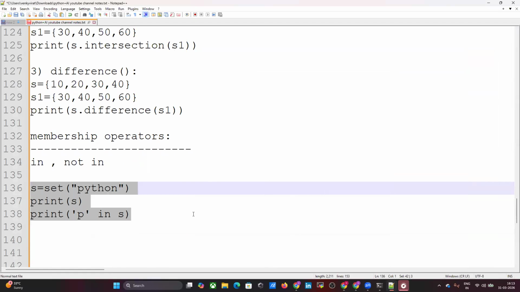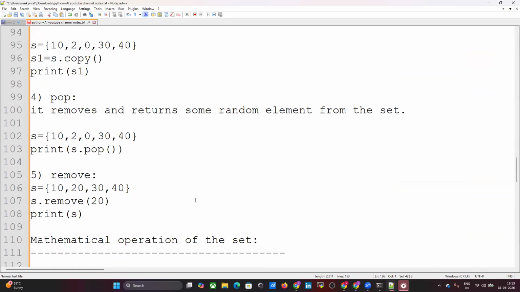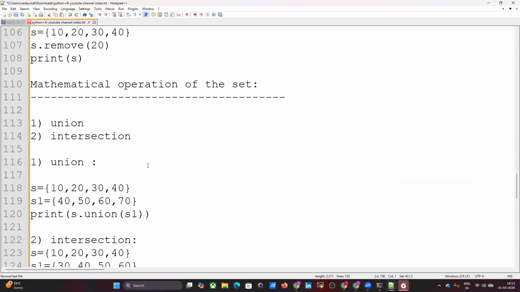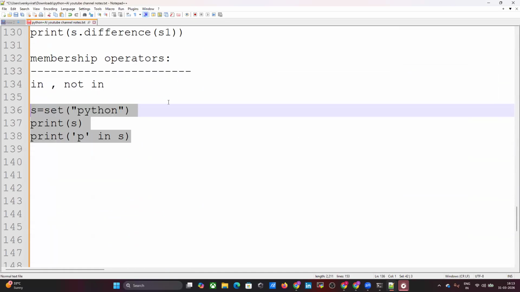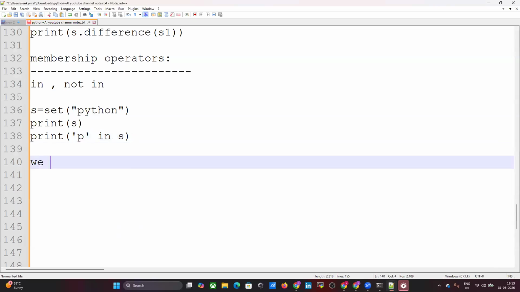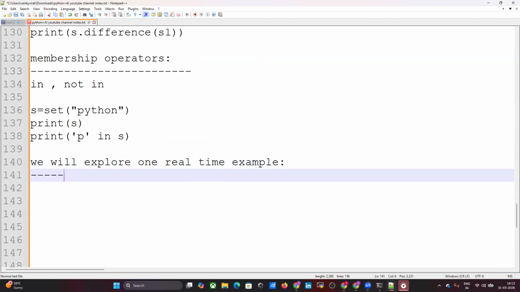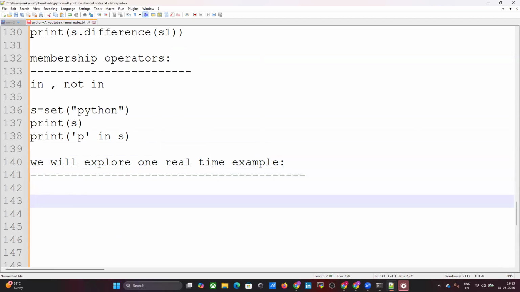Now you understood, right, what we discussed. What is a set and what are the different functions in set, and we have covered so many functions, right? And we have covered mathematical operations, and we have covered membership operators. Whatever is there in set, I have clearly explained. Now let's explore one real time example where we can use set. This much, you may get a better idea.